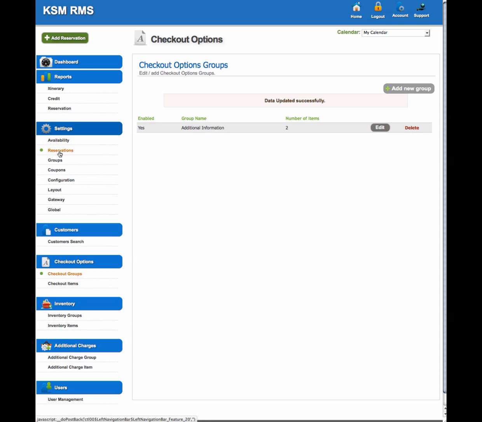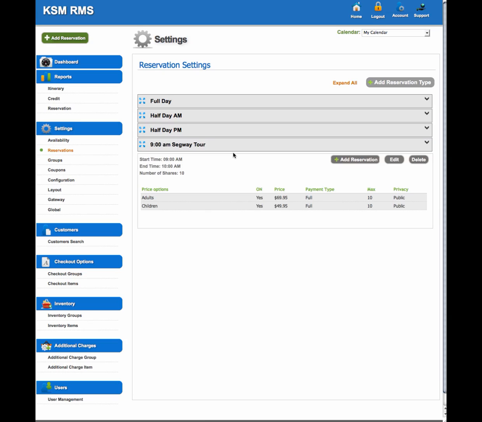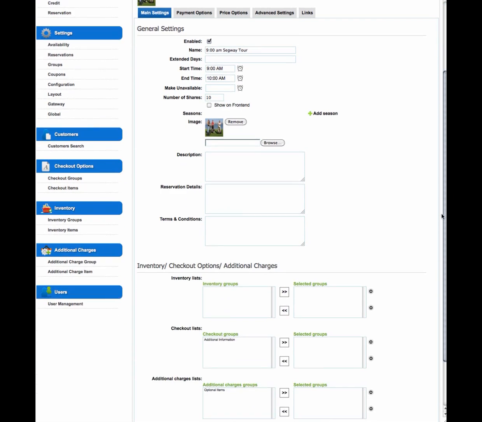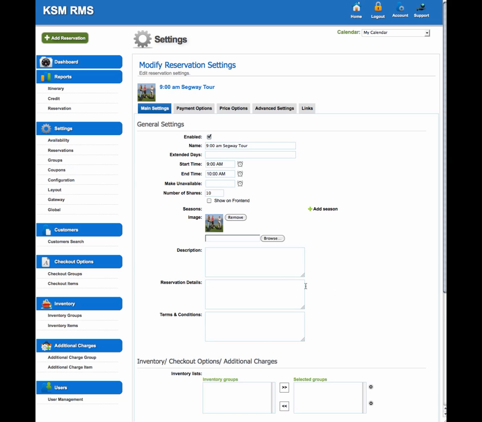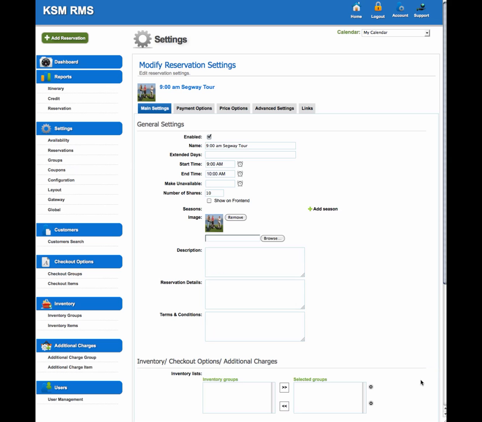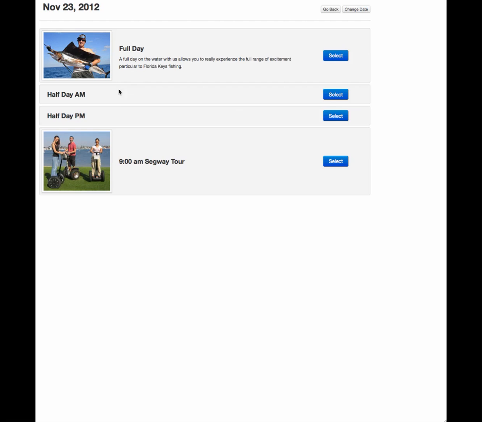Under Settings, I click Reservation. Select the reservation I wish to apply this to. I want to select the 9 a.m. Segway Tour by clicking on the bar and selecting Edit. Next, I just simply scroll down to the checkout list page and I see my group that I just created. I highlight it, use the arrow, place it into the selected group, hit Save, and that's it. I can go to the front end of the reservation system to view my changes.